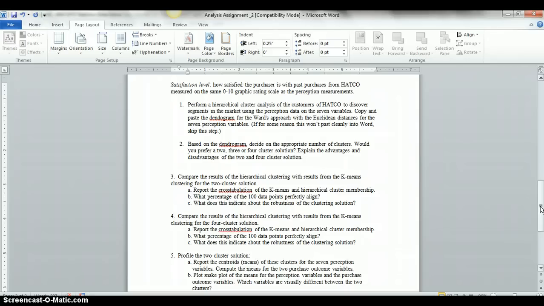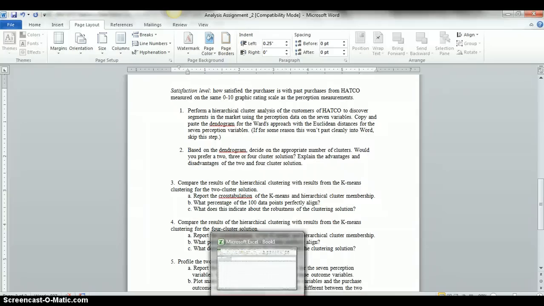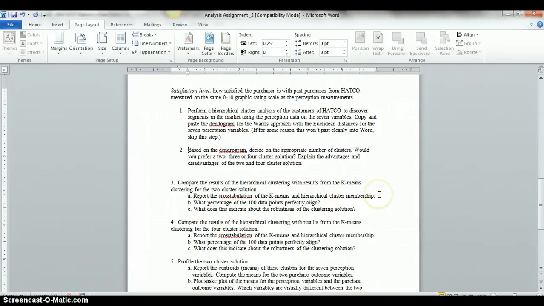So just to start with, I have my Word document open up to analysis assignment number 2. I also have SPSS open and Excel because we're going to be plotting a snake plot. And so I have these three programs open. So let's just start with number 1.